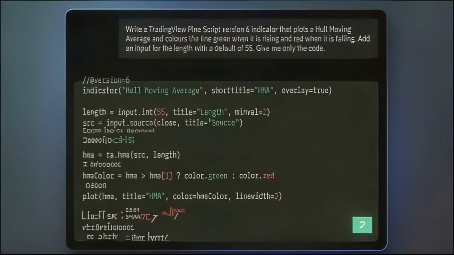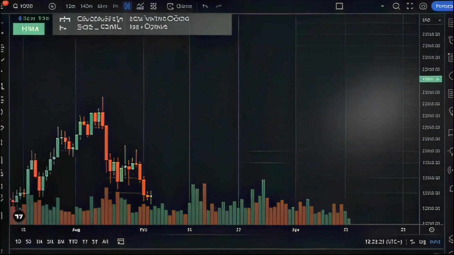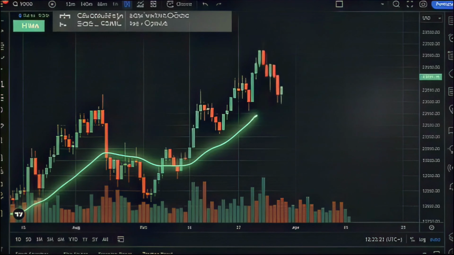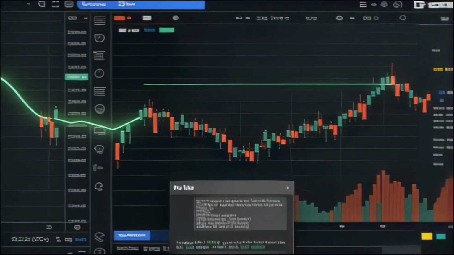Claude prompts turn one sentence you type into a working TradingView indicator. Not pseudocode, not a rough outline you still have to finish. A script that compiles and draws on your chart.